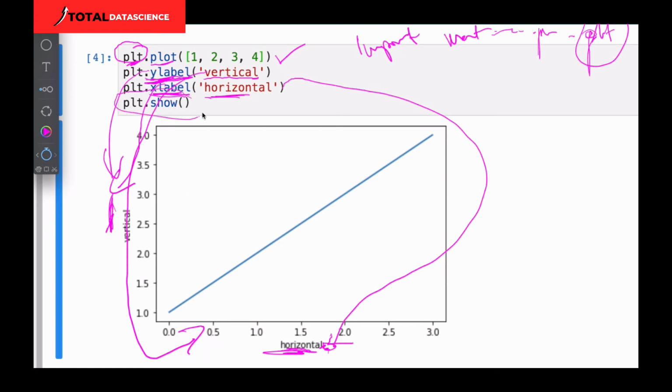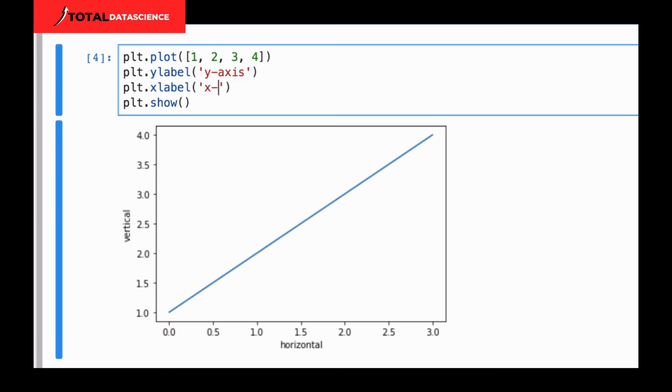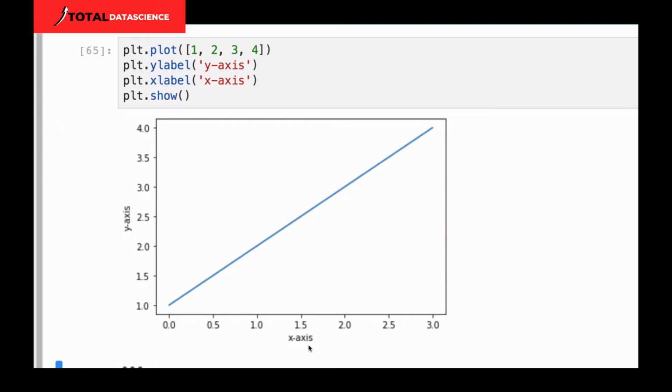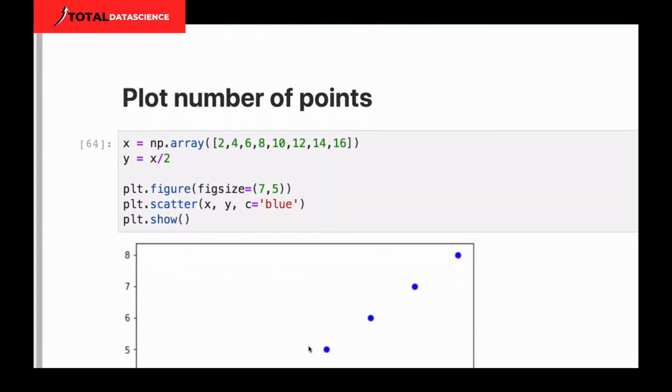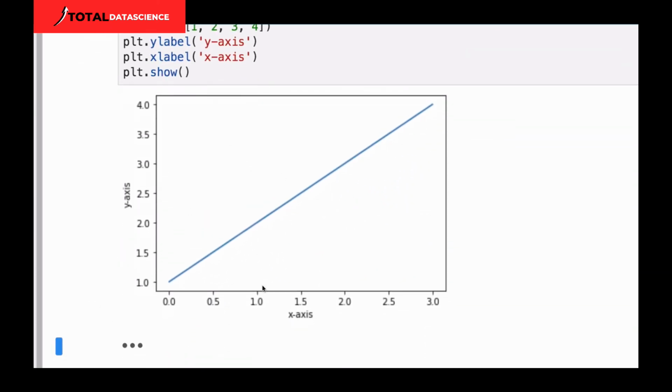Then plt.show is what we use to show the plot. Basically that is it, and you can change this. Maybe on the y, I just want to name it y-axis, and on the x, x-axis. If you run it now, you see that we have y-axis and x-axis. Depending on what you want to do, you can manipulate it that way. So we've learned how to plot a single dot, multiple dots, and how to label our axes.